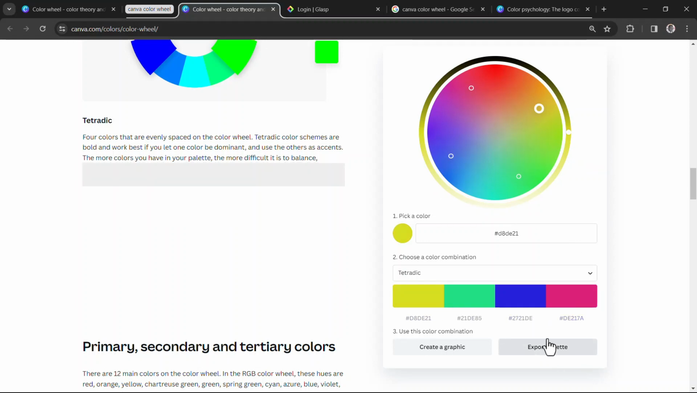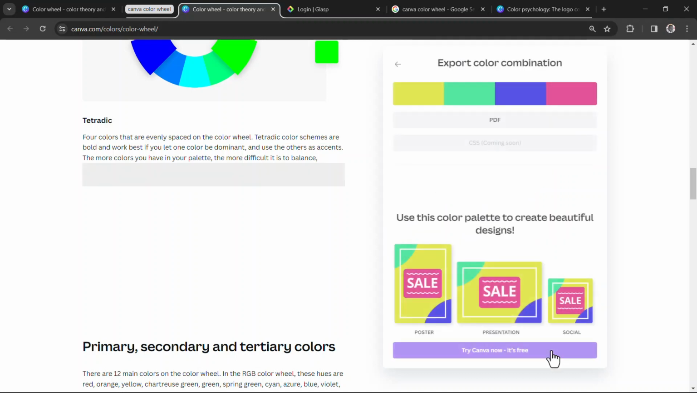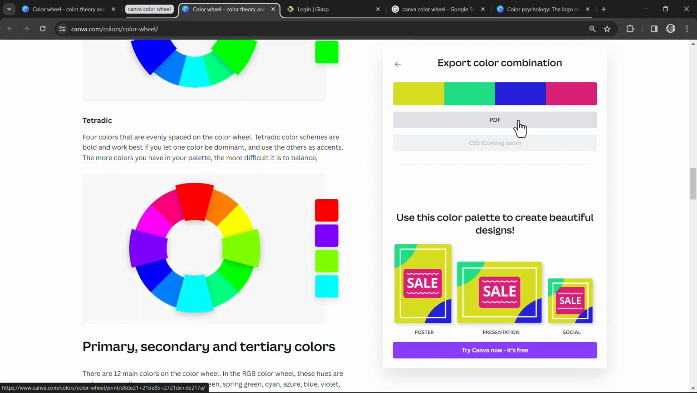Okay, so with all this now, you can actually export these palettes here and use them in your design in the future. You can save it as PDF and use it. I believe you've taken either the Photoshop, I don't know which course you're taking right now, if it's the Photoshop class or the smartphone class.